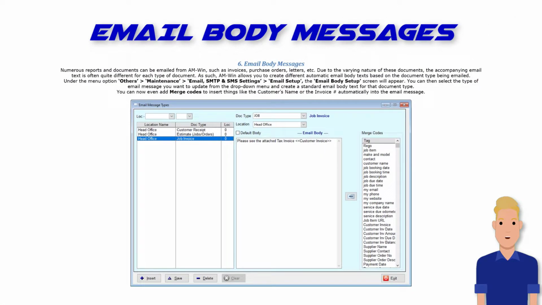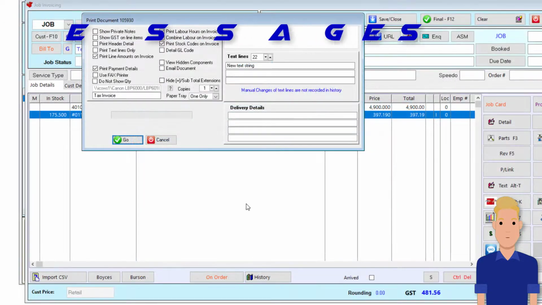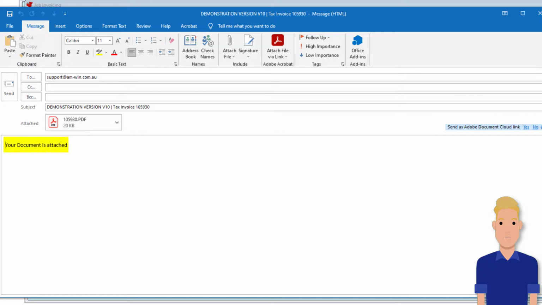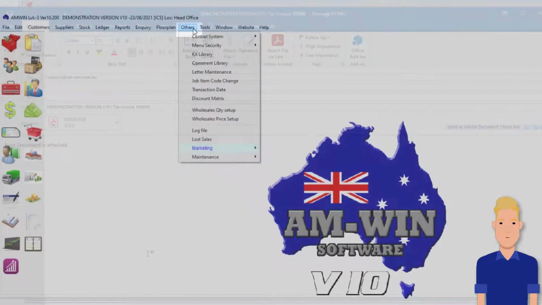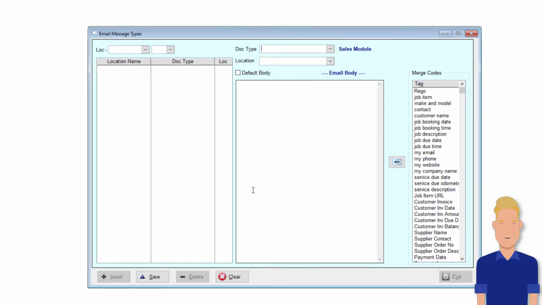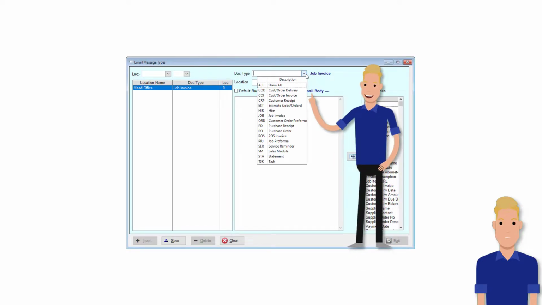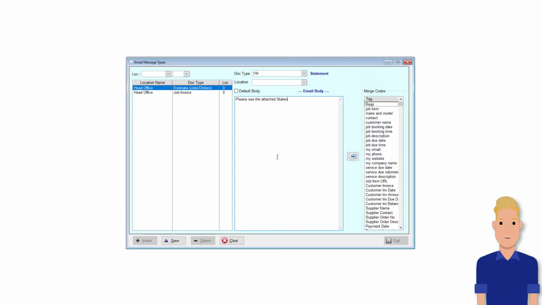Email body messages. This is something people have been asking for. When you email a document out of Amwin, it will fill in a default message for you saying your document is attached, and that's all it says. You might want it to say more than that, however, add a nice greeting for example, your bank account details, whatever you like. The email body message screen is where you can come in and set that default message for every different document type you can email out of Amwin: invoices, estimates, remittances, purchase orders, etc.